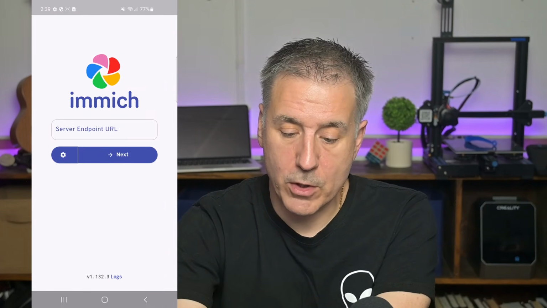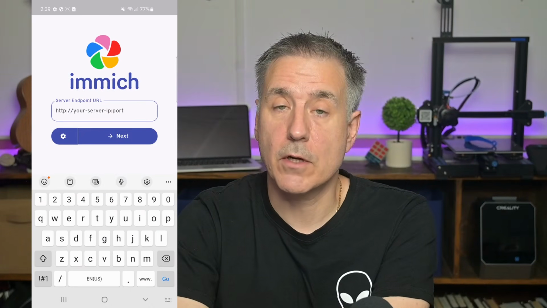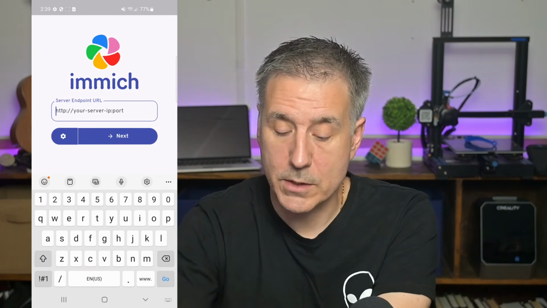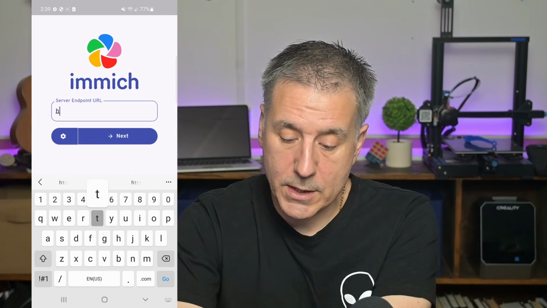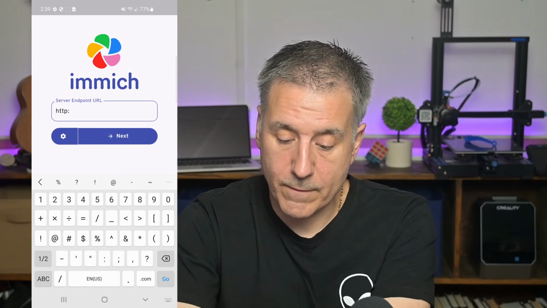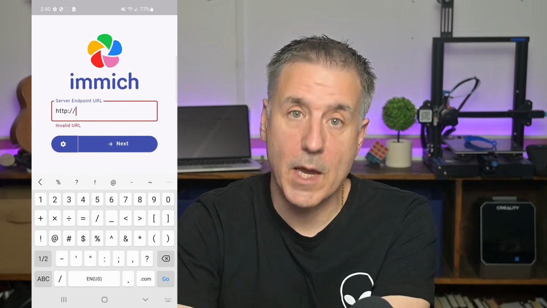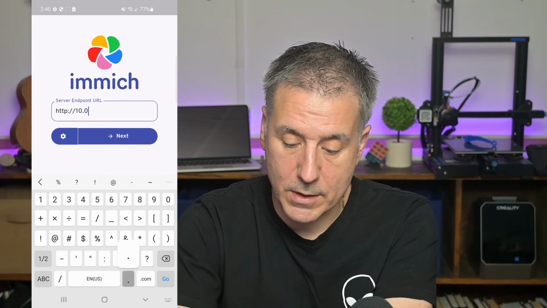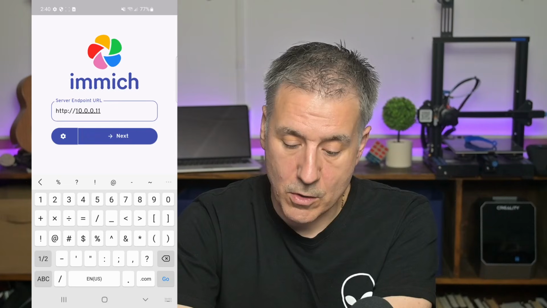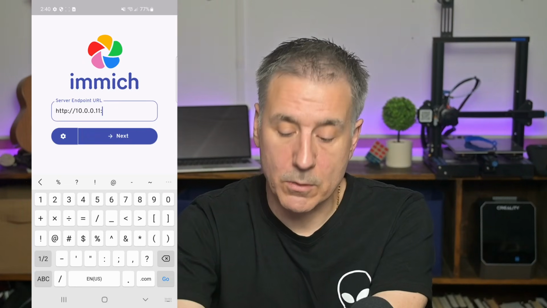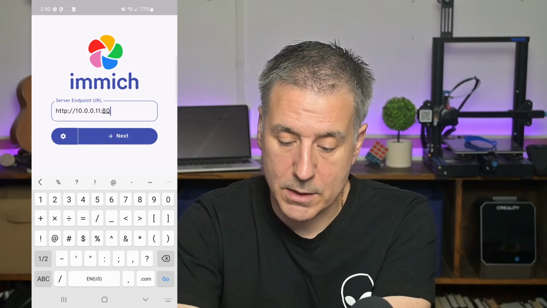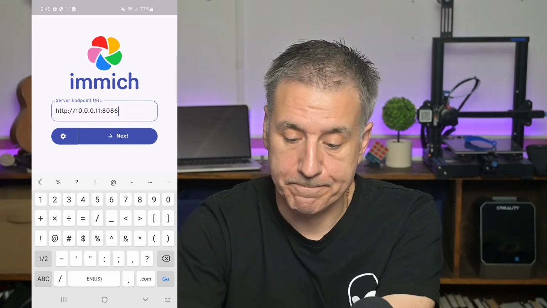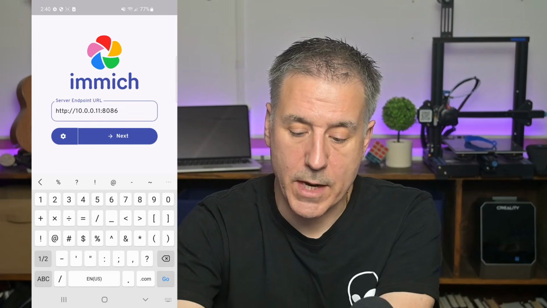All right, for the server endpoint URL, this is going to be the IP address of your Immich server. I'm only using this internal. For now, we're just going to do internal setup. So you'll put in http, then colon, //, the IP address for your server. In this case, for me, it's 10.0.0.11, a colon, and then it's going to need the port number, which for me is 8086. Make sure you put in your port number and your server IP address here. Once you've got those in, hit next.